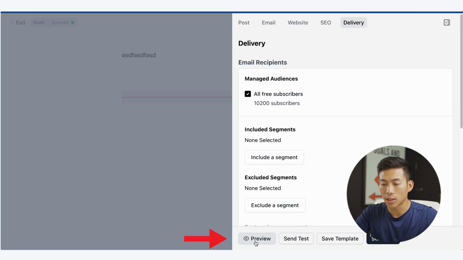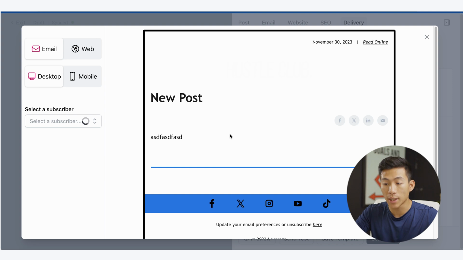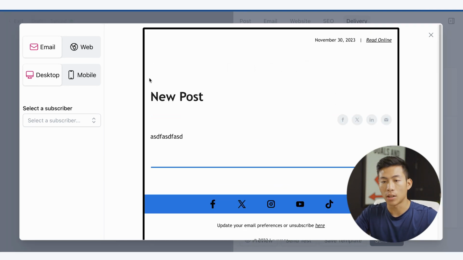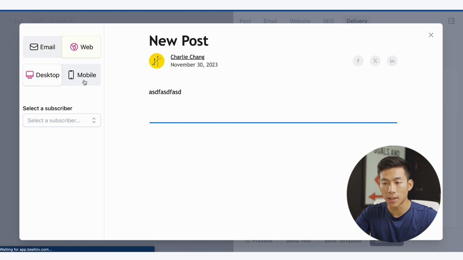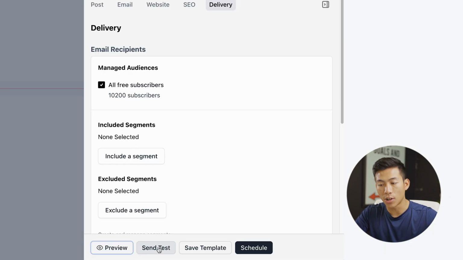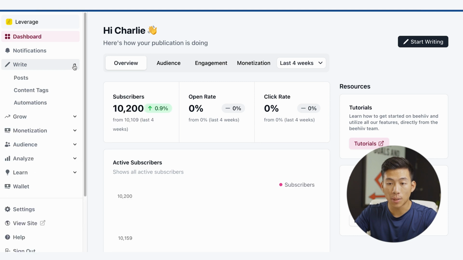And then now I can go ahead and click preview in order to see what it's going to look like. And it's going to have all the different template options that I chose before that I showed you guys. And I can also see what it's going to look like on the website as well as on mobile. From here, I could go ahead and send a test email just to make sure that everything is good. And then from there, I can either schedule it to go out, or I could save the template for another time.